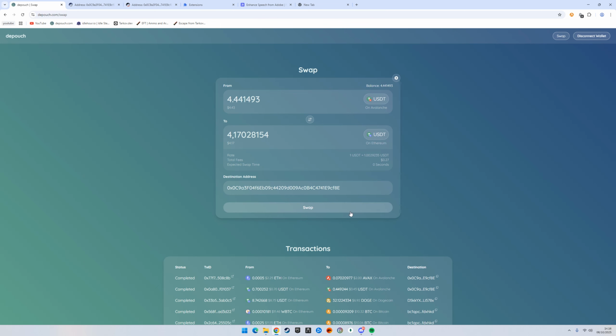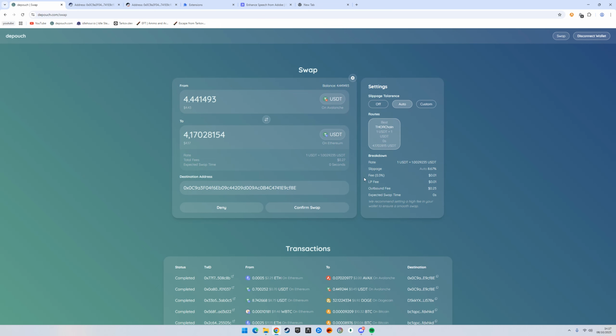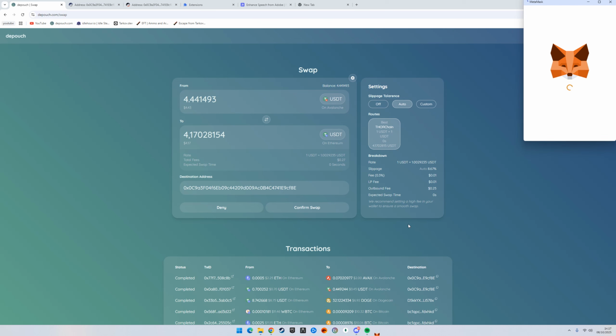Then we can see if we press swap, the transaction right here. Now the slippage is a bit high, but that's because we're only swapping $4 and there's about 25 cents in outbound fee, but that's okay. This is just a demonstration video. So let's go ahead and press confirm swap.